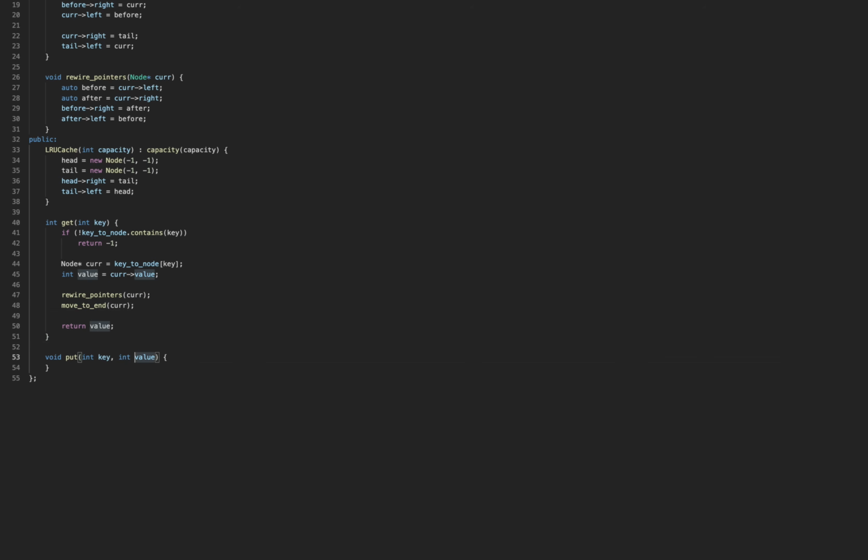At last, we have our put function. What if the key doesn't exist in our map? Well, we'll create a new node with the key and value parameters. We'll insert it into our map, like so, and move it to the end, since it was technically used. After, if inserting this node surpassed the number of allowed nodes, the capacity variable, then we need to evict the least recently used node, which, for reference, will always be to the right of our head pointer. We'll rewire its pointers to lose a reference to it, and then erase it from our map.